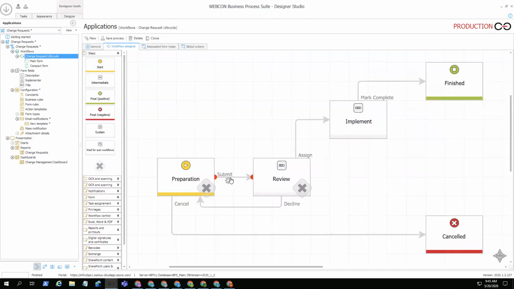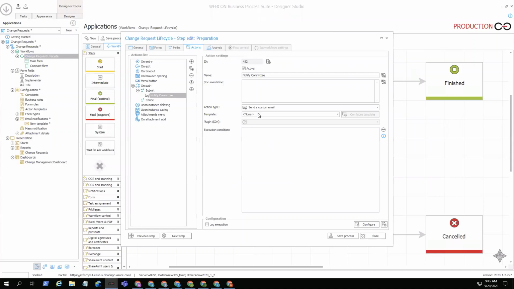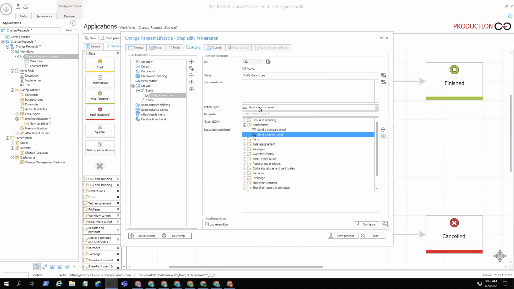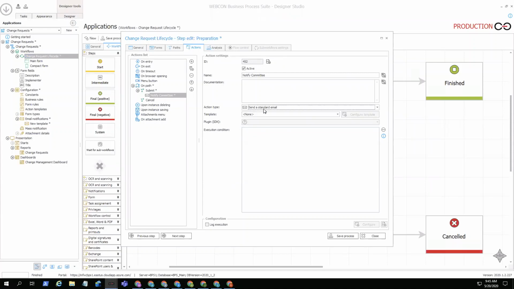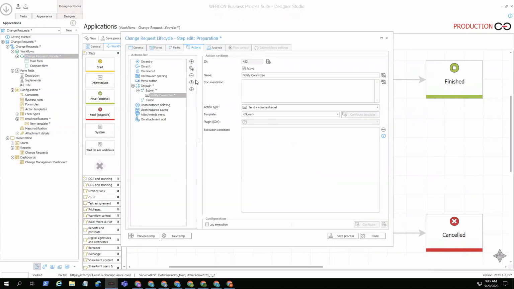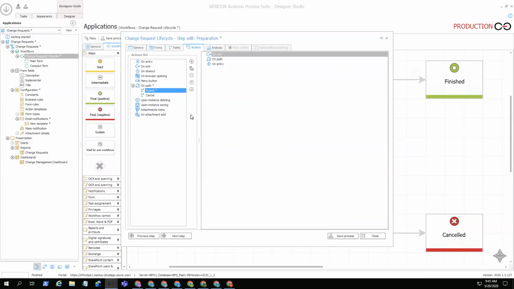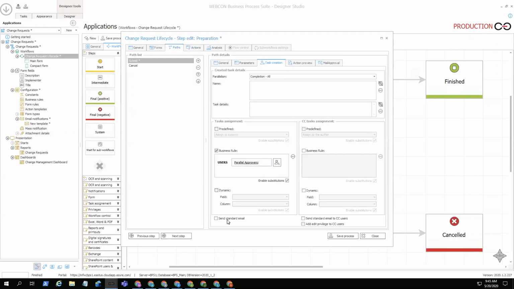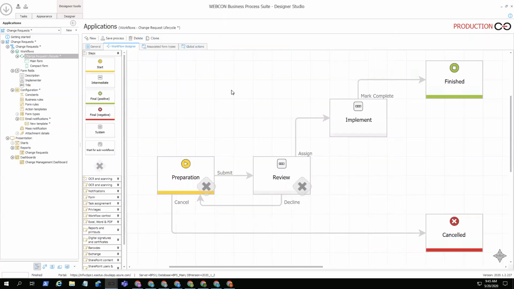If I go back here to the workflow, and back here to this action where I say send a custom email, what I could do is instead send a standard email and choose the template. All of that works. Now I am going to get ready for the next demo and remove that, and go back over here and just stick with a standard email. All right, let's save this.